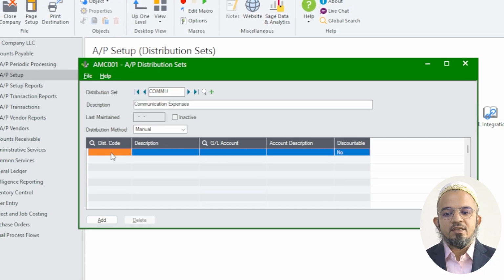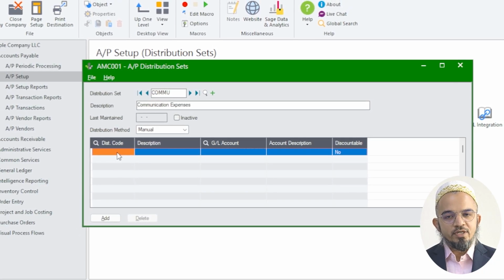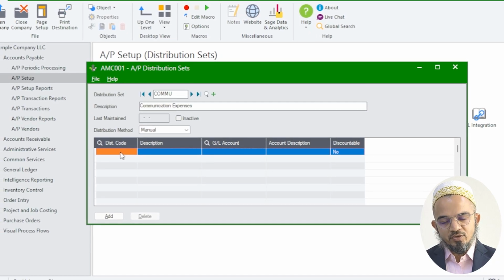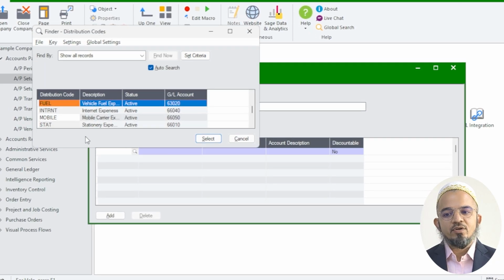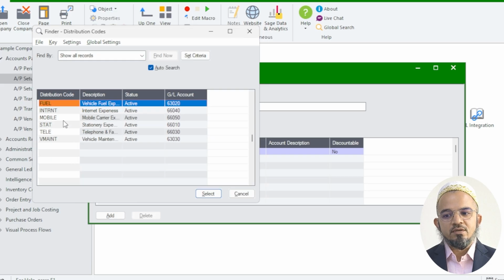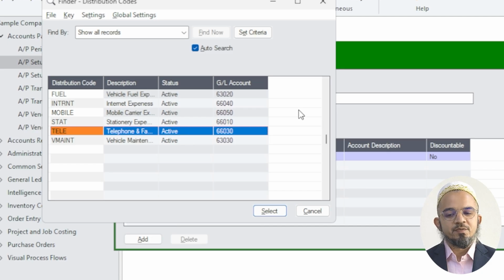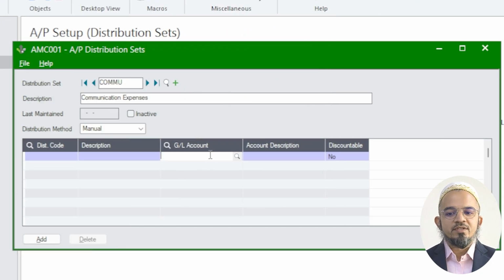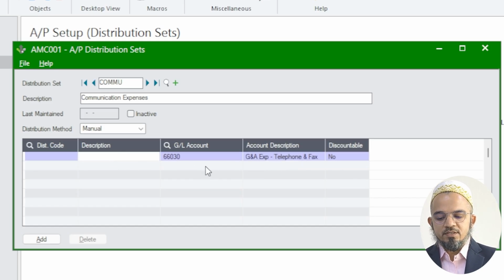And here either you can select the distribution code if you have already created distribution codes for different communication expense. For example, I have got different distribution codes here for internet, mobile and telephone expenses, or you could even select the general ledger account directly. So let's say I remember the ledger code here, so I'm just going to type it. This is 66030. If you don't remember, you can use the finder button and search it by description. So let's say the first one is telephone expense, so I'm going to call it telephone and fax expenses.